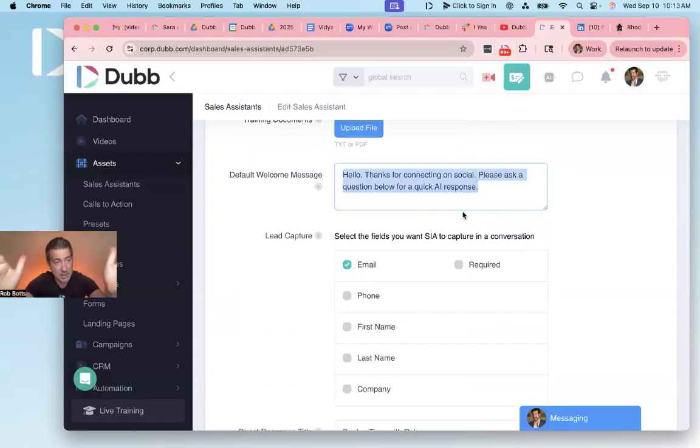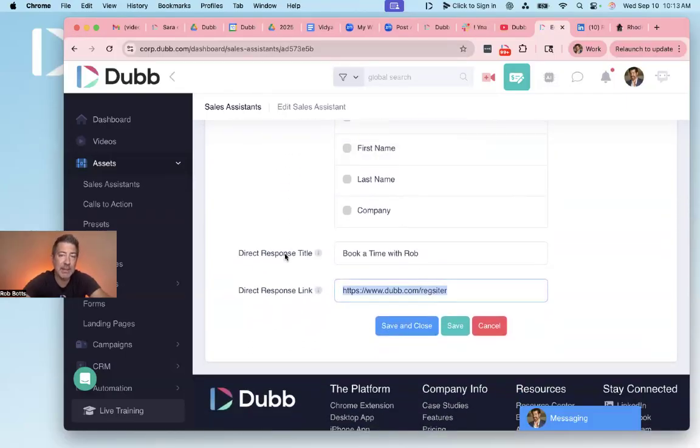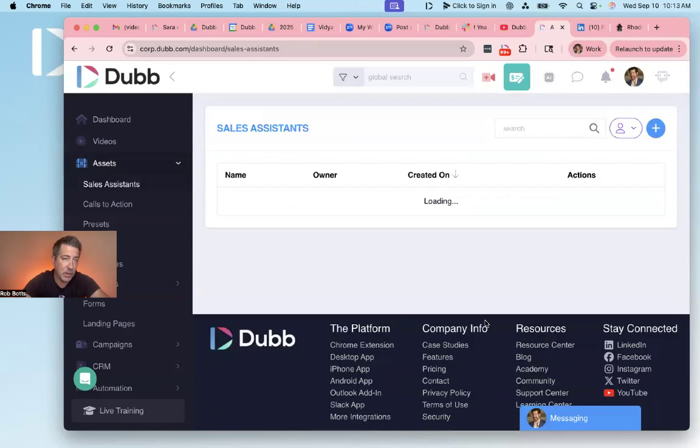Whatever you wanted to say on the page, it would say that. You can also collect information here if you need to. You have a response title and a link because that's what you want SIA to push for. Is it pushing toward your website, toward a booking calendar, whatever you want it to do? Then all you have to do is hit save and close.